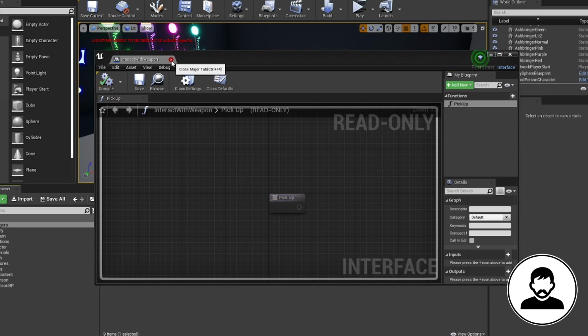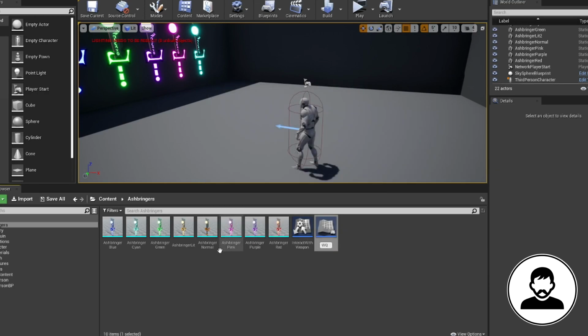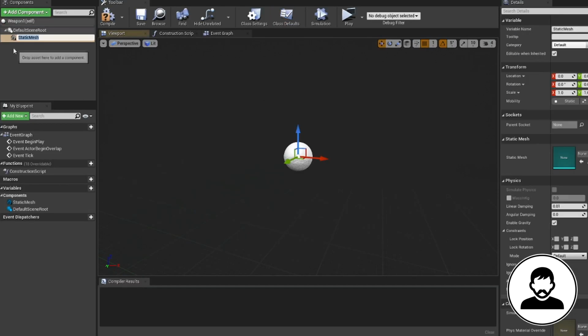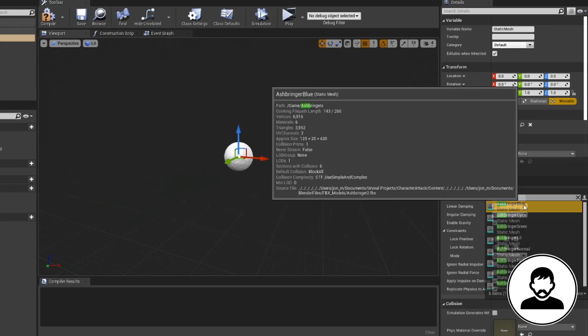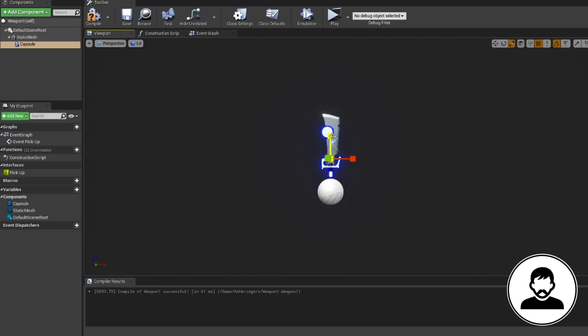Next, we need to create the actual blueprint for our weapon. So right click and click blueprint actor. Next, add a static mesh, then select your weapon. Then add a capsule collision, covering the entire weapon. We'll use this to detect if we're close enough to pick up the weapon.